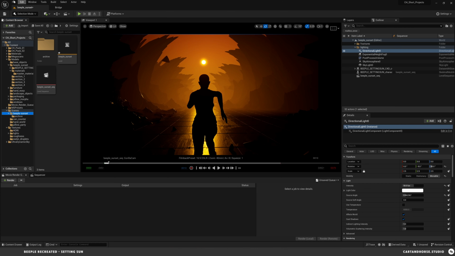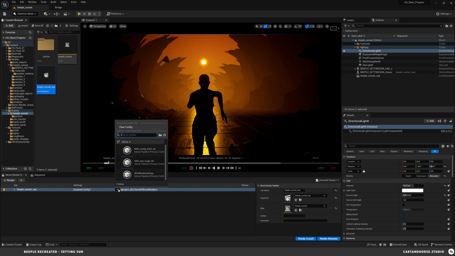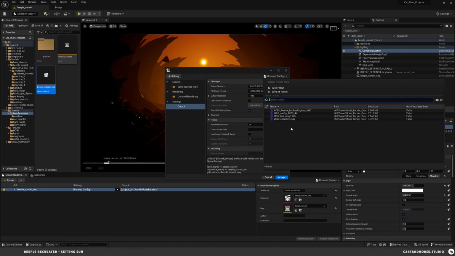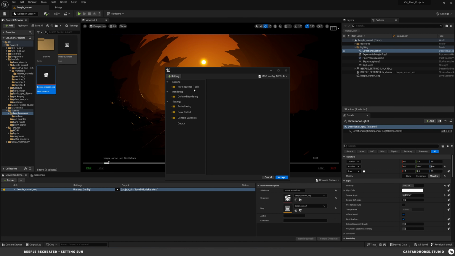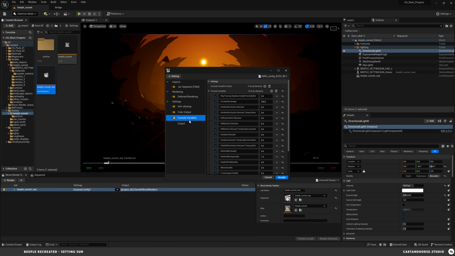So I have my scene. Save all. Bring this section down to here and open this up. So these are the default settings you have. I've already gone and pre-made and saved my config file that I'm using. So I'm using movie render queue config ACES 4K. So we're going to overwrite this. So as you can see in here, I've got my directory output, my naming structure. I'm rendering this out at 4K.